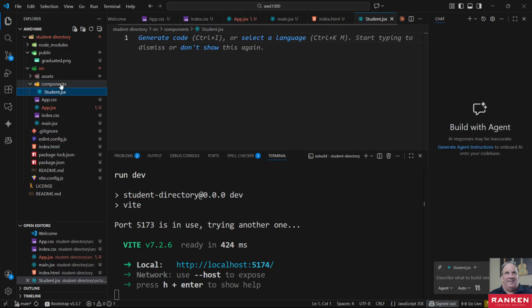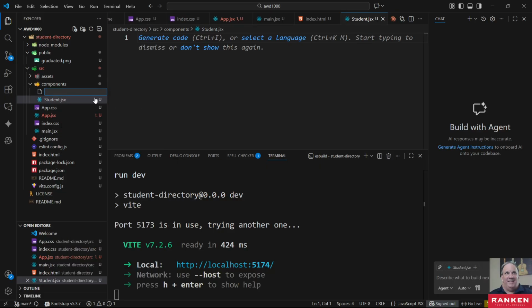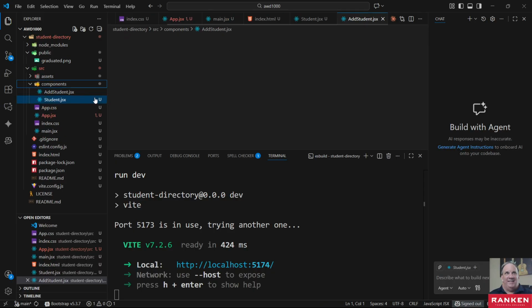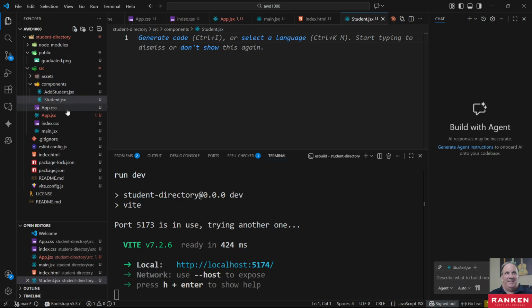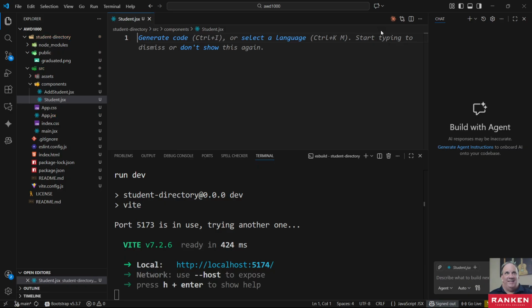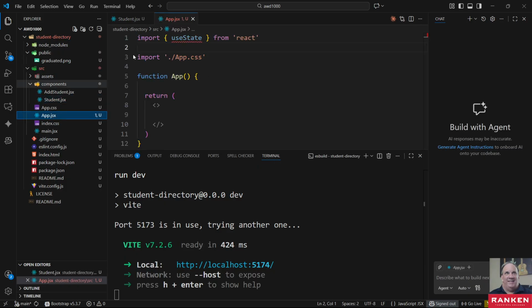And then we're going to create another one there called addStudent.jsx. Okay. The add student, we ain't going to worry about that for a while. Just kind of creating that. And the student one, we're going to work on that right now. Okay. Let's close these other things. Things we really care about are these two.